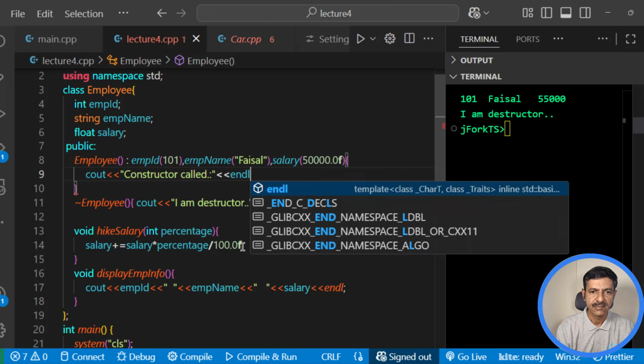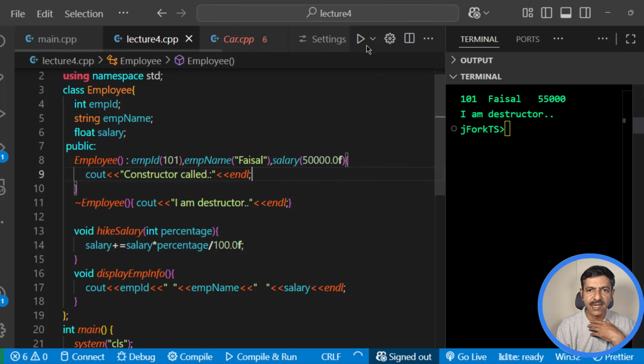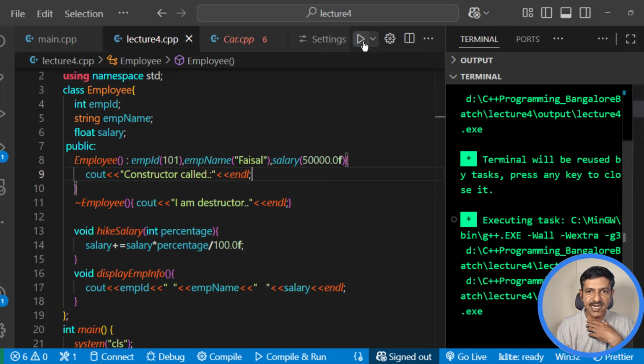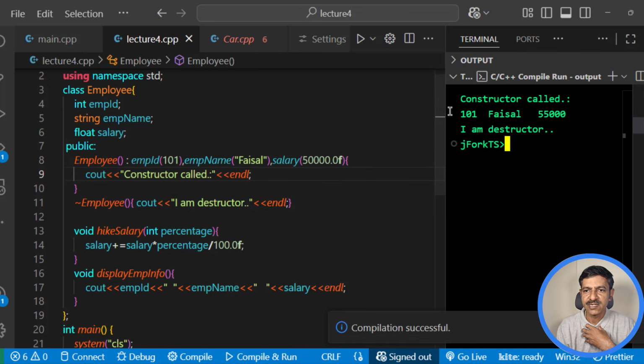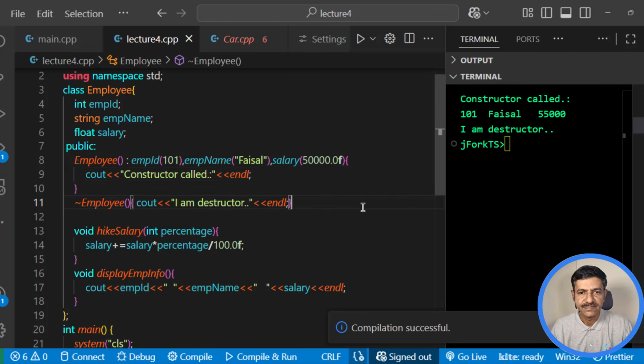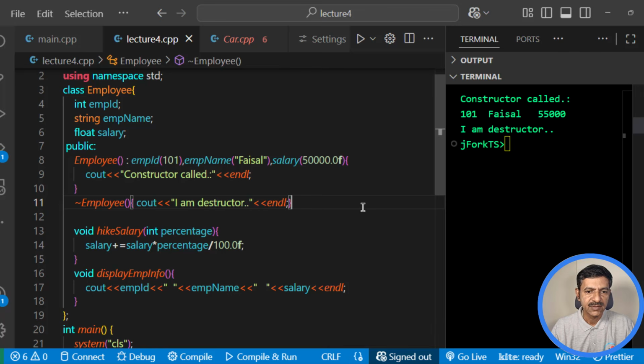Meaning, I just wanted to see when it is exactly called. When the object is created, at the time of creating the object, as you can see, the constructor is called, and then values are displayed, and the destructor is called. Display info, and then okay. So is this pretty clear now?